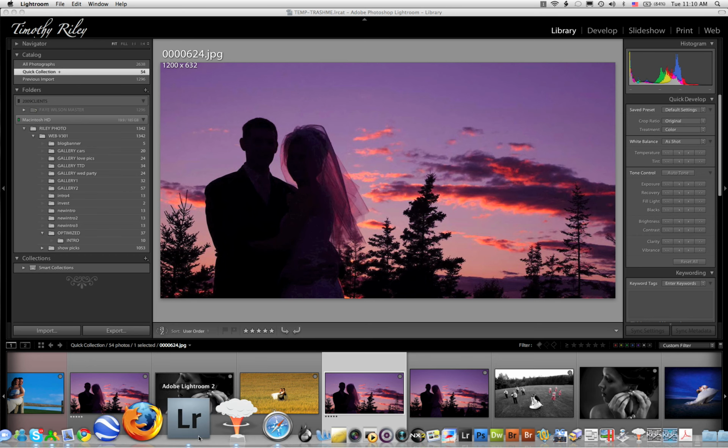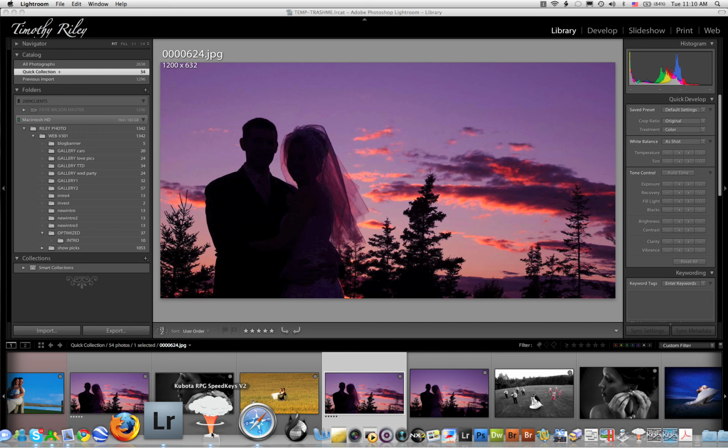When you first go to use your Kubota RPG Speed Key version 2 or your RPG Mini version 2, you're going to want to check to make sure that the original settings are the same as the keyboard that you have on your desk. They're probably not.